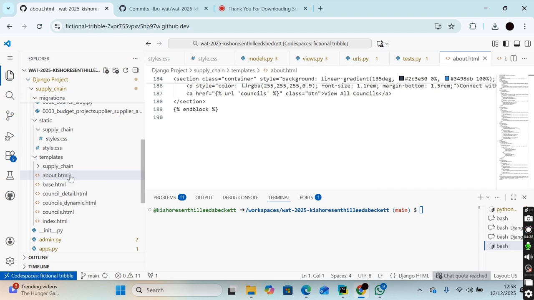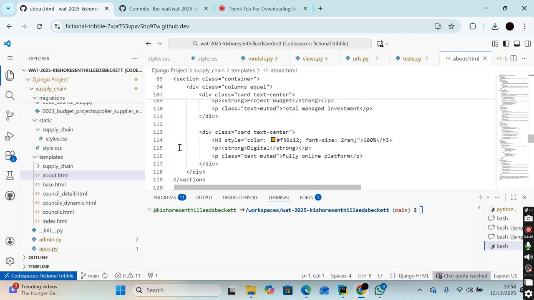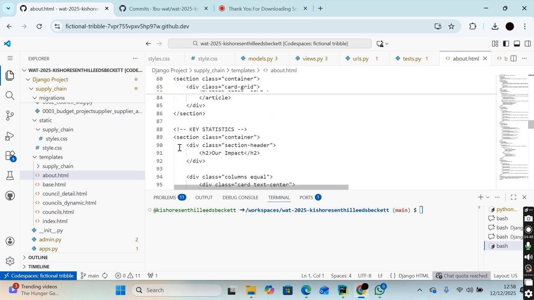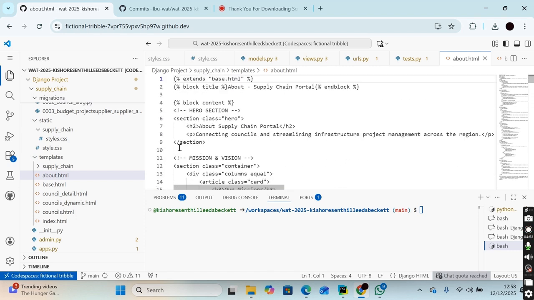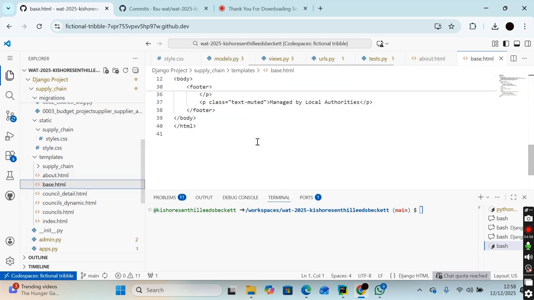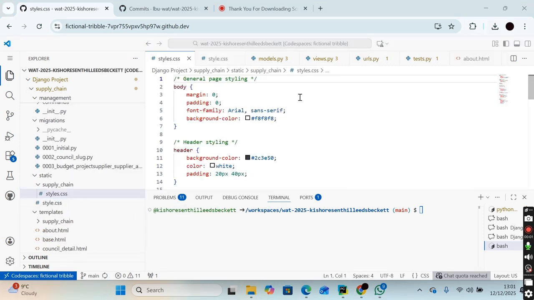And inside the supply chain folder, there is an about.html. You can see what the project is about. And in the base.html, you can see this and all. Now I will show my live project that I created. This is the site. Now I will run the program and show you how it is working.